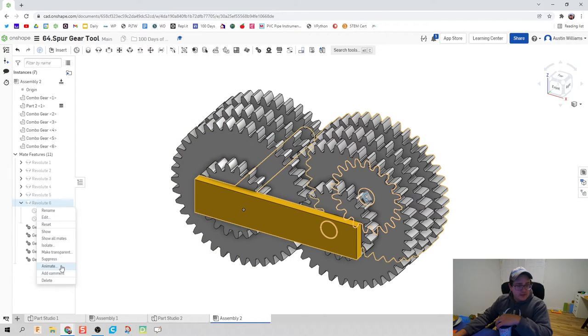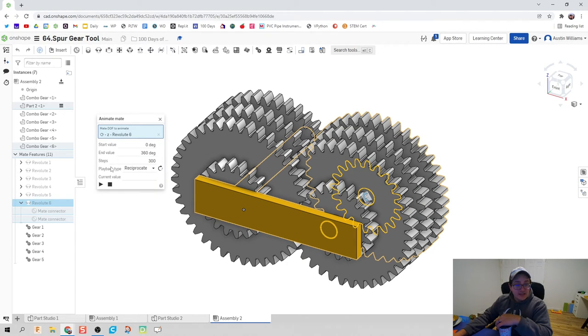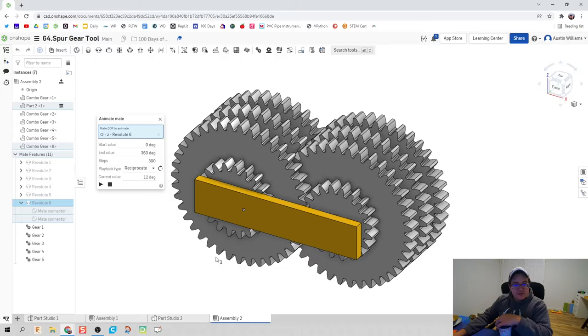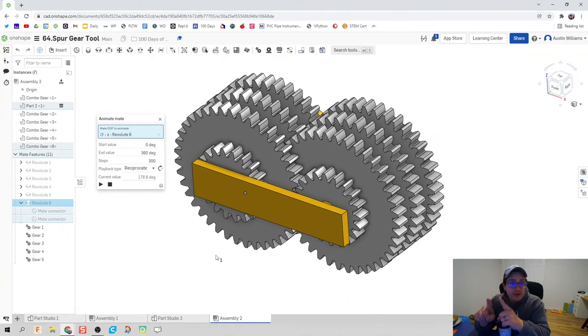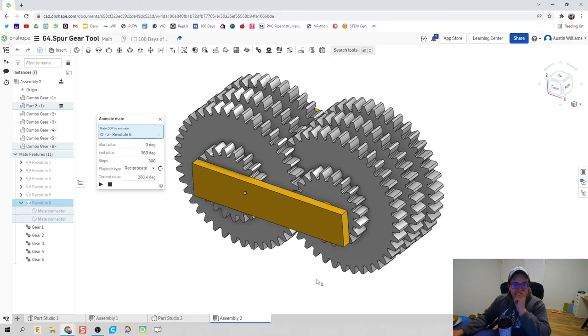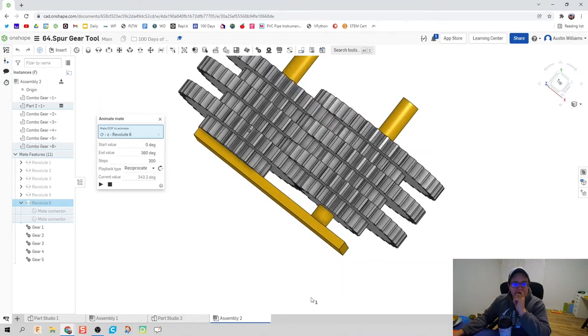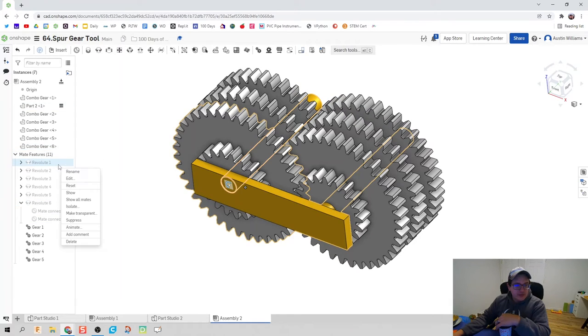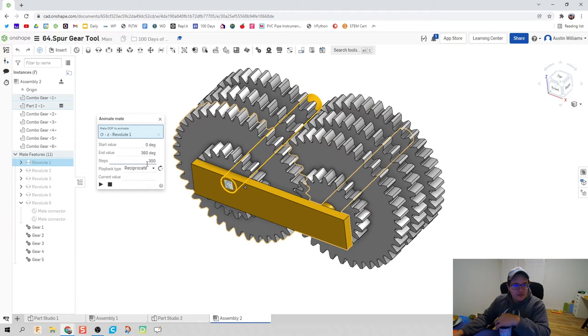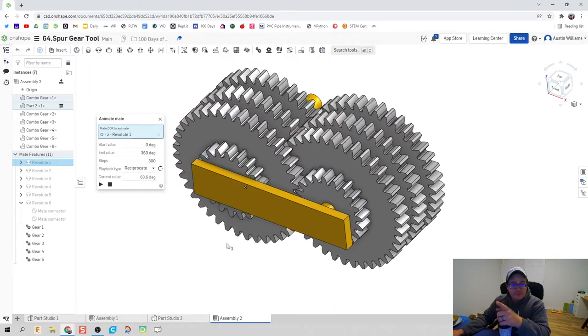So let's right click and hit animate. Now I'm going to specifically animate the last gear, because if we animate the first gear, my computer's going to freak out. So if we animate the last gear, do things look like they're working as expected? And that answer is yes. What happens if we animate this first gear? It's going to look like it doesn't work.